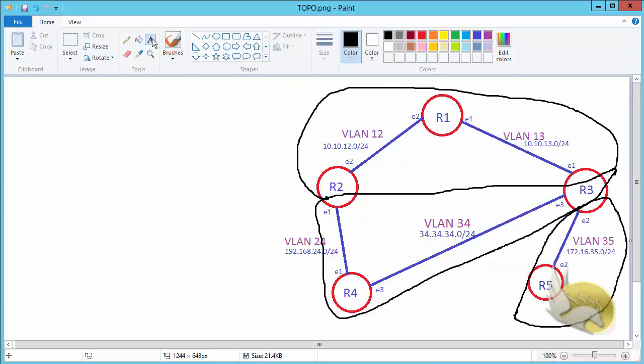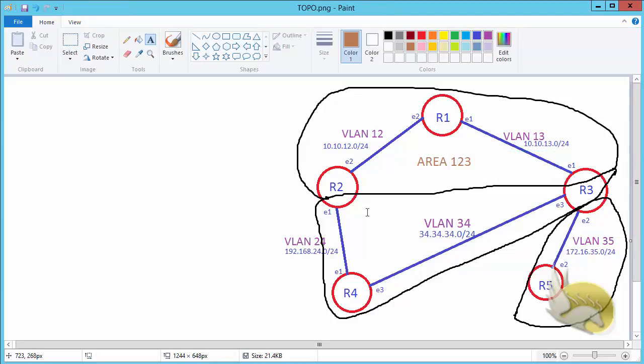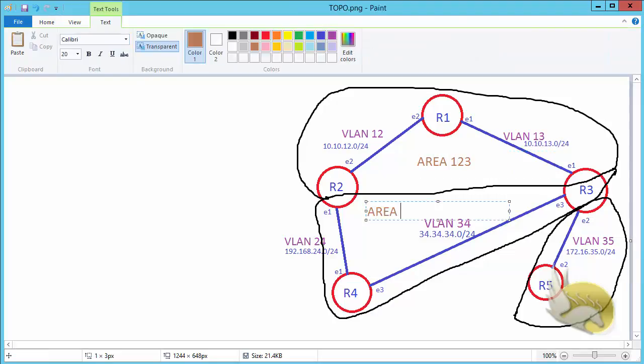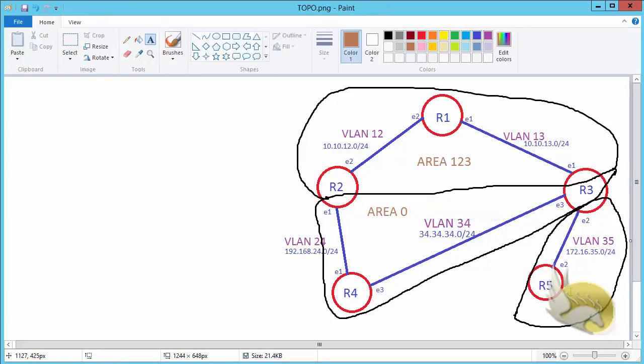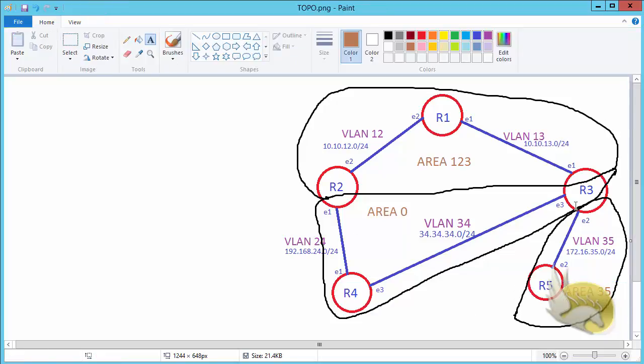So let me name these here. I want to select this brown color and type here area 123. This is gonna be area 0, and this is gonna be area, let me type this, area 35. Okay, now one thing you should know about is this: you should connect all areas to area backbone. So at least one router should be in area backbone and in the area that you want to have.